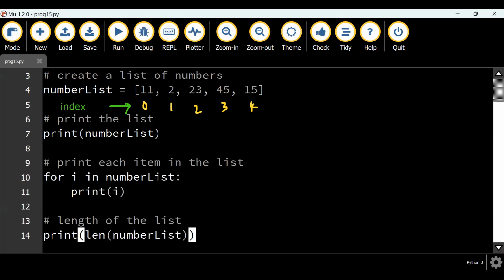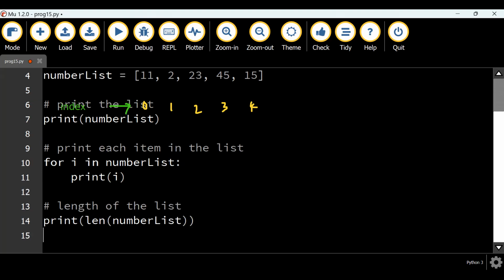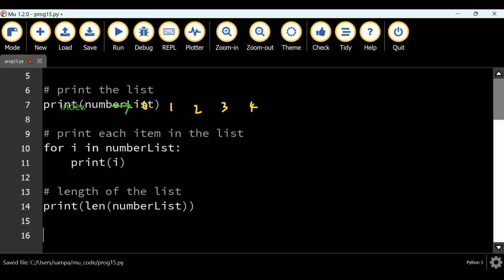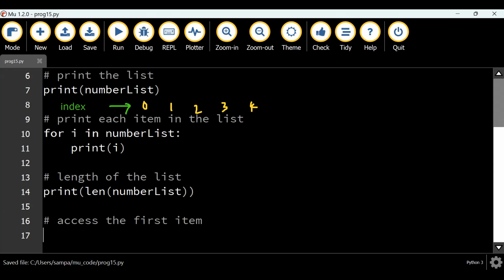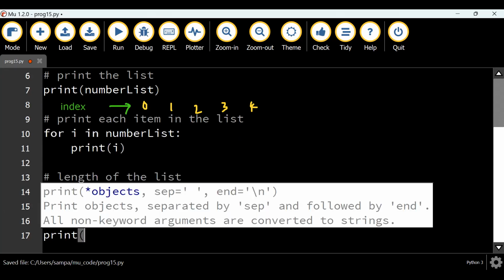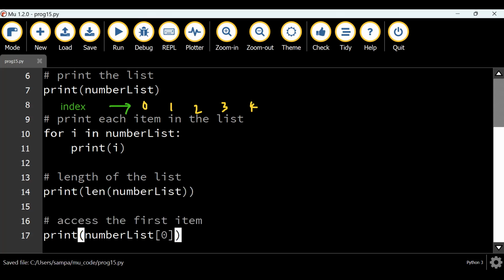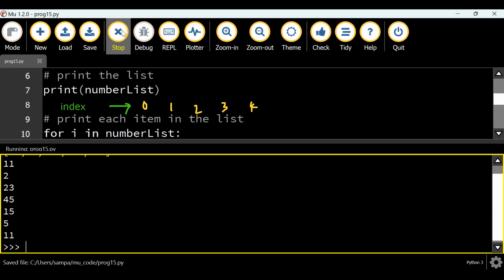So for example, if you want to print or access the first item, let's use print together with this. We can say print number list, and it should start with 0. Let me run this. Now you can see number 11 is there.